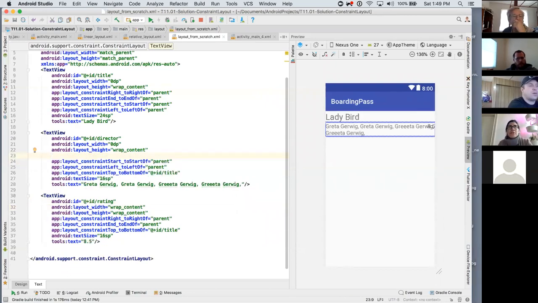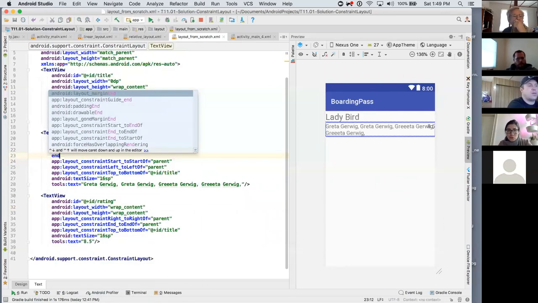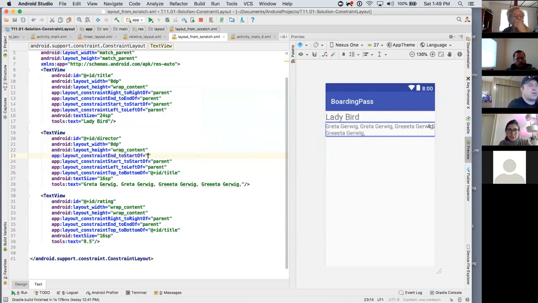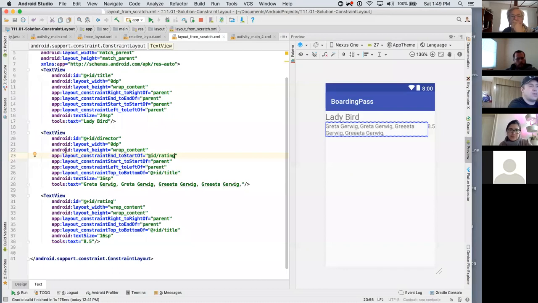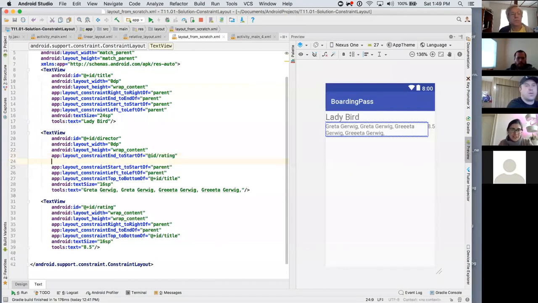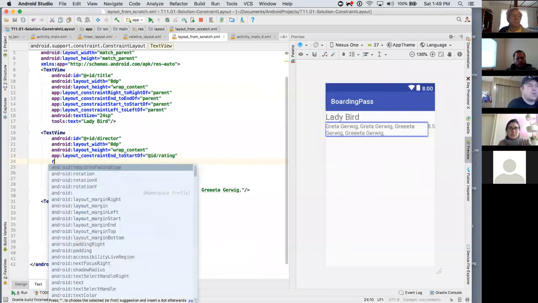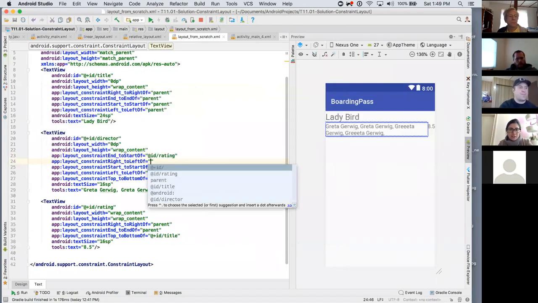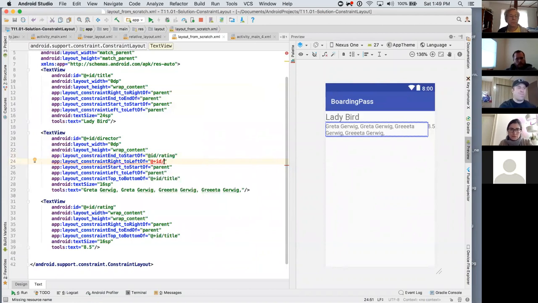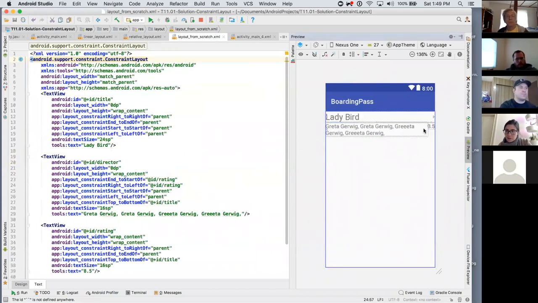So we want the end of the view to the start of rating. There we go. Very nice. We want the right of the view to the left. So, rating, right? So now we have space between the two, but they're right next to each other. If you can see, their lines overlap.